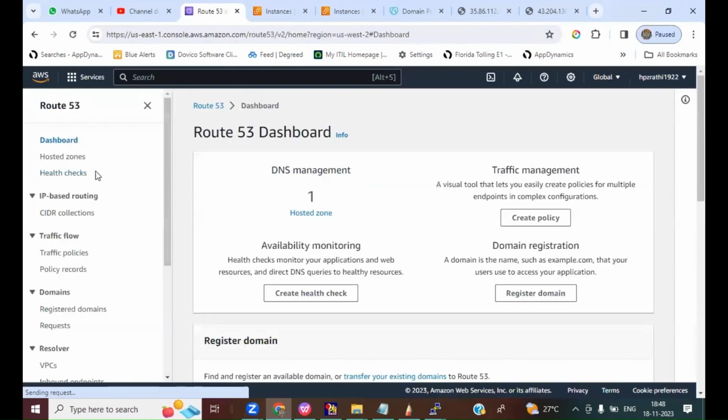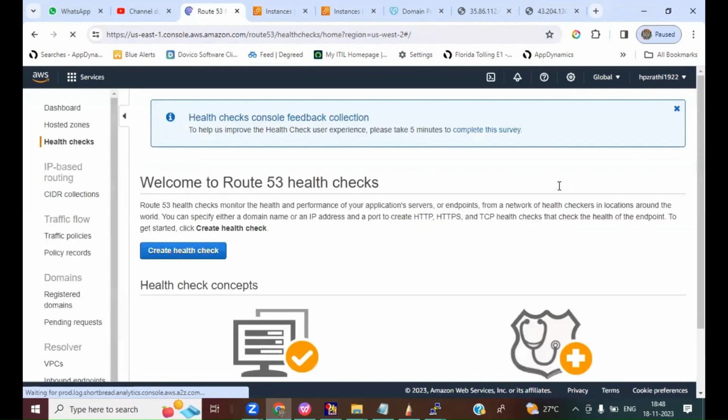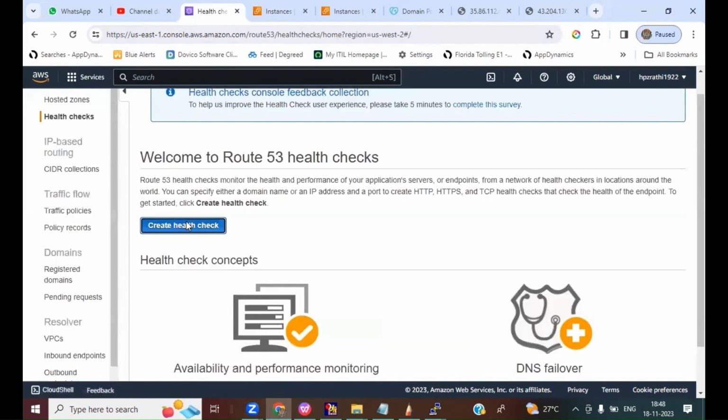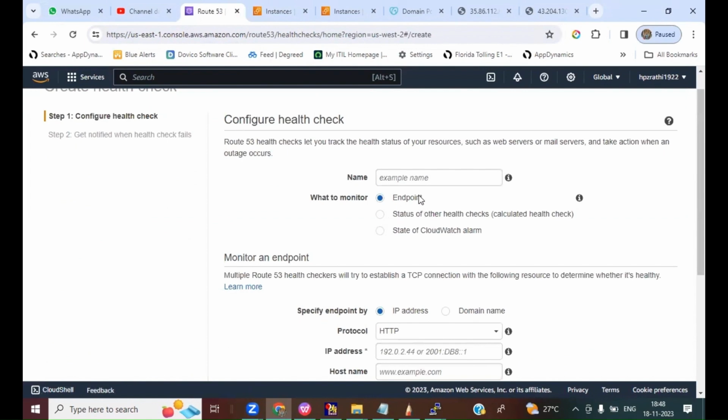And here you can see we have a health check option. So I click health check here, and then I will say create health check. Now I'll give it a name, maybe test health check.